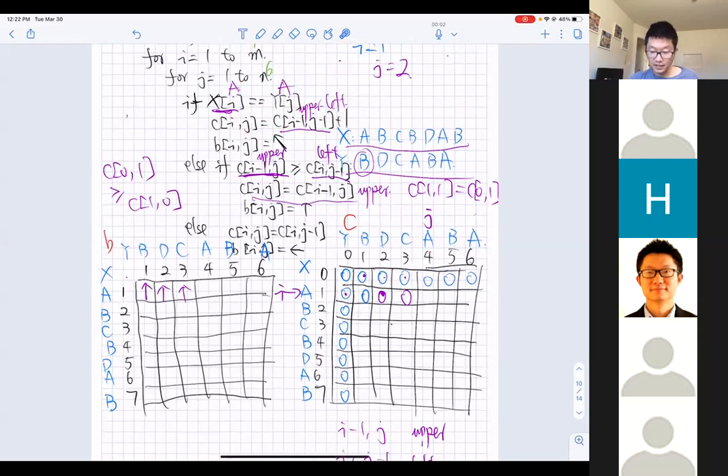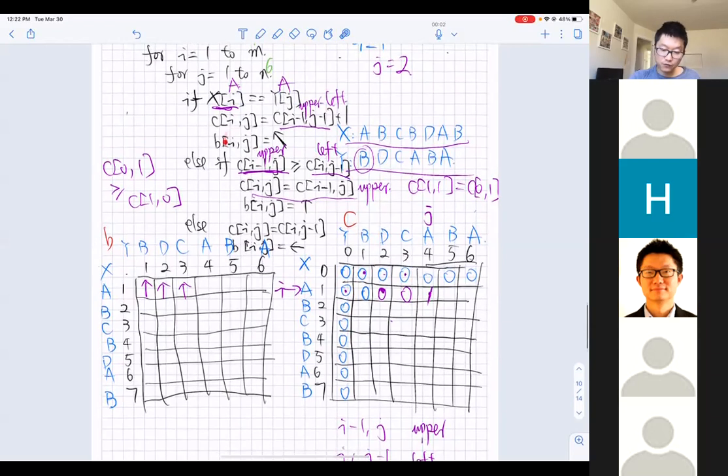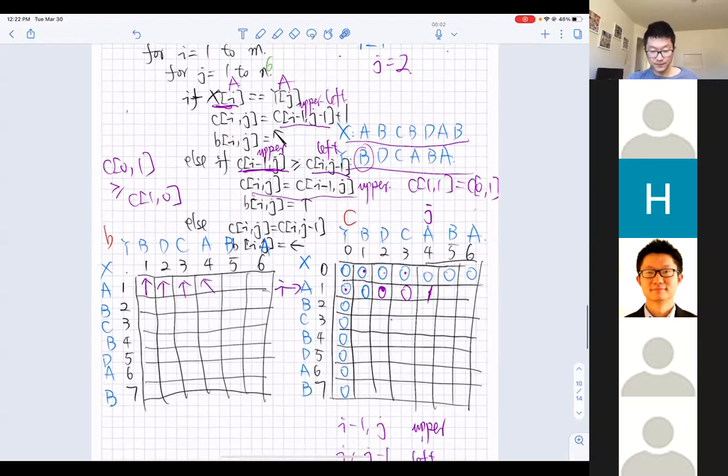We're going to take the upper left cell plus 1. This is ij, and the upper left is basically here. We're going to take the upper left and add 1 to it, and assign it to Cij. So basically here we are going to assign 0 plus 1, which is 1. And in the corresponding cell of bij, we're going to put an upper left to denote that we got this value from upper left. Correct?